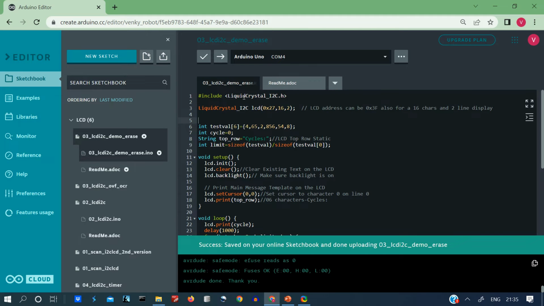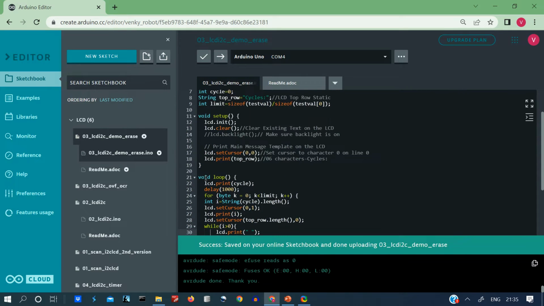So here's the code. Here's our dummy array. As you can see, the elements are having different lengths. There is 65 followed by 2 followed by 856 and so on and so forth. This is a setup loop. I turn the backlight off for the purposes of creating a video on this. So here's what we have done.